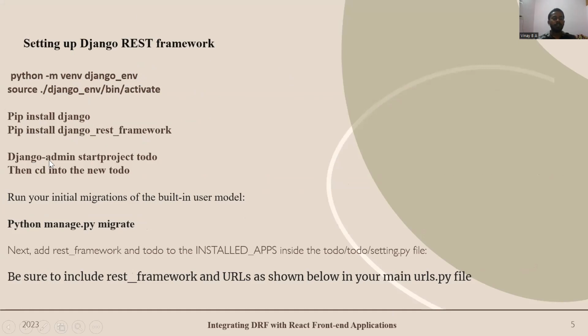Then after installation of Django, create the project: django-admin startproject todo. Todo is the file name. In case of the REST framework, then add a comma here. Then cd into the new todo folder, which means go to the main folder.